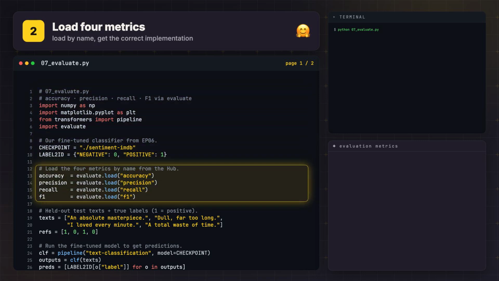Next, we load the 4 metrics: evaluate.load accuracy, then precision, recall, and F1. 4 separate metric objects, each a tiny tested implementation living in the hub. Loading by string name is the whole interface. Evaluate fetches the right code, so accuracy means accuracy everywhere. We stash them in a list so we can loop later instead of repeating ourselves.